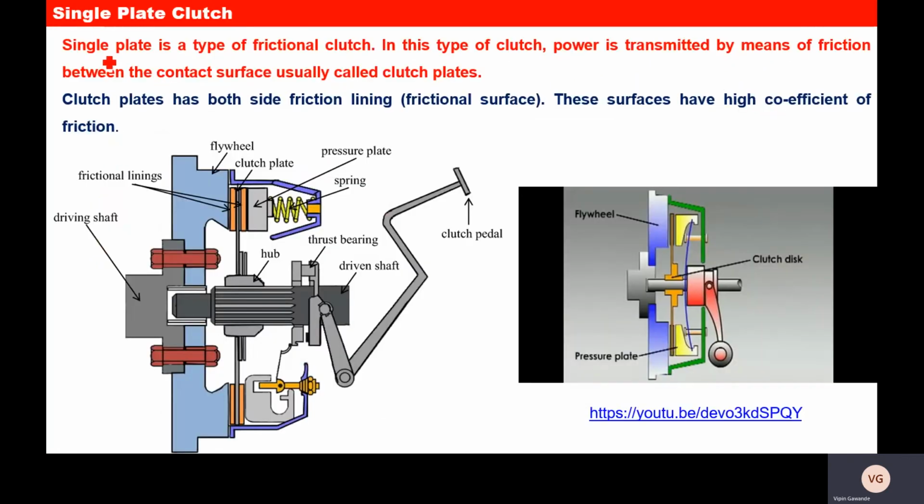This is the single plate clutch. We have already seen that the clutch is used for transmitting power from the driving shaft of the engine. We have certain RPMs here, and we have to transfer that RPM to the driven shaft. How will we transfer it? On the driving shaft, we have the flywheel. The same rotations of the driving shaft come on the flywheel, and from the flywheel we have to transfer them to the driven shaft. In between the flywheel and the driven shaft, we have the clutch.